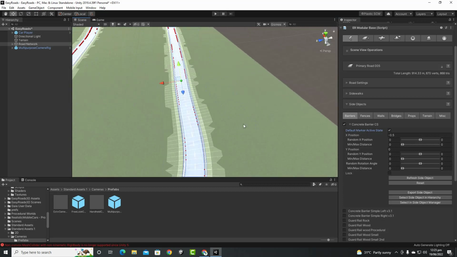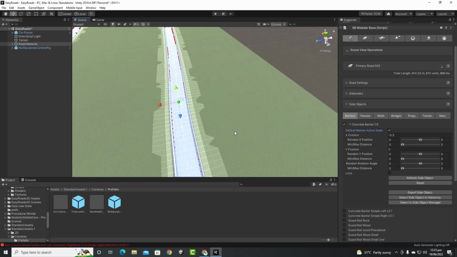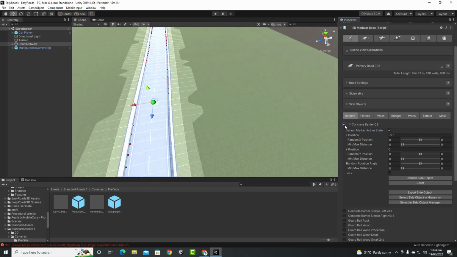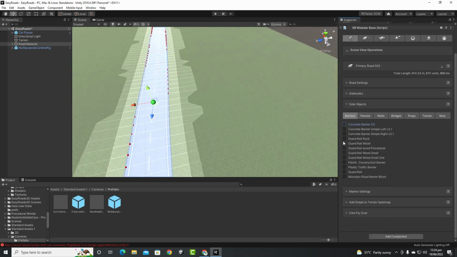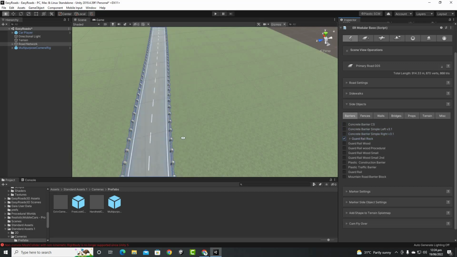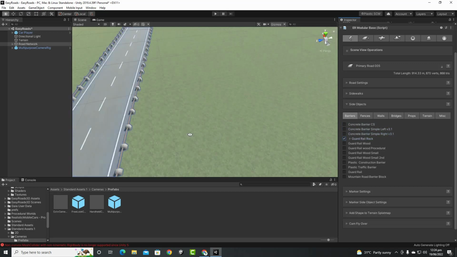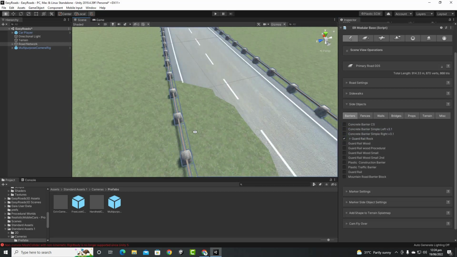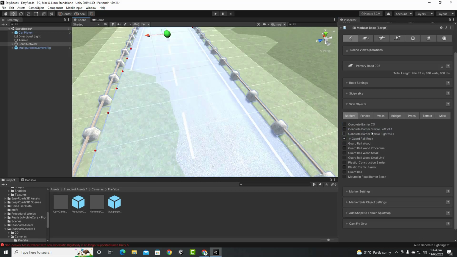In this way we can add a lot of solid objects, like you can see concrete barrier. We have concrete barrier to left only, and we have right only. We have guardrail rock. Here you can see we have a nice rock layer, and this is also a very nice feature.